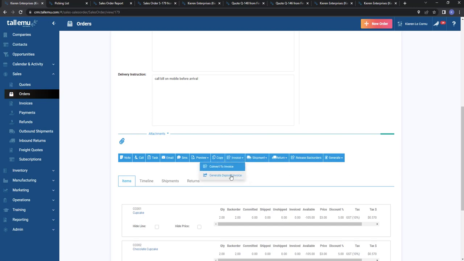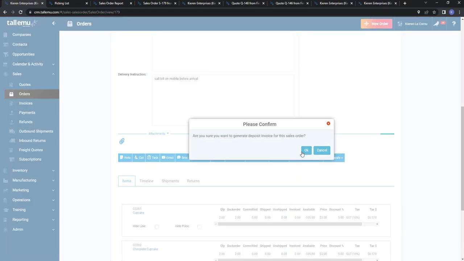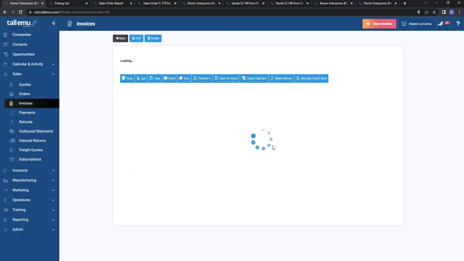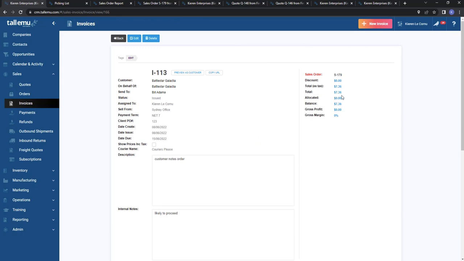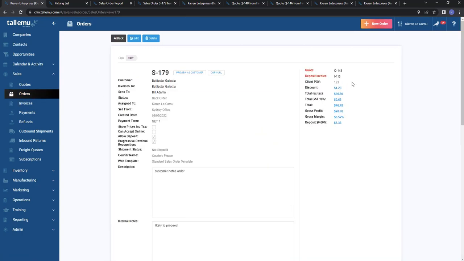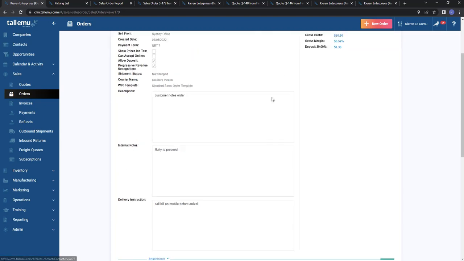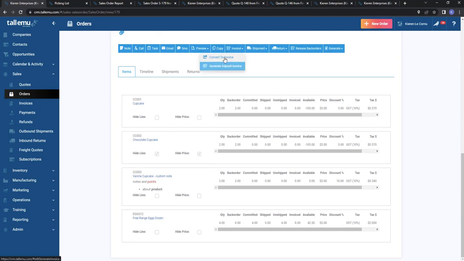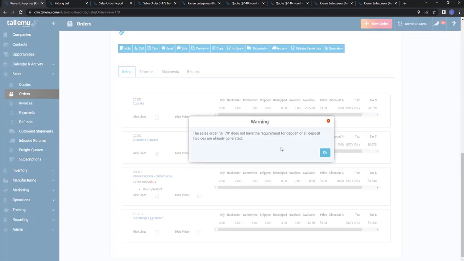So in this case, I'm going to go and generate a deposit invoice. So I'll confirm that. That's now gone and opened a new invoice for me, which is linked to my sales order. So I can jump back to the sales order and you can see I now have a link to the deposit invoice. So I can open that in a new window. I can get back to the quote. So I can basically move backwards and forwards from this sales order to the associated records. So once that deposit has been paid, I can then go and issue a final invoice for the customer.